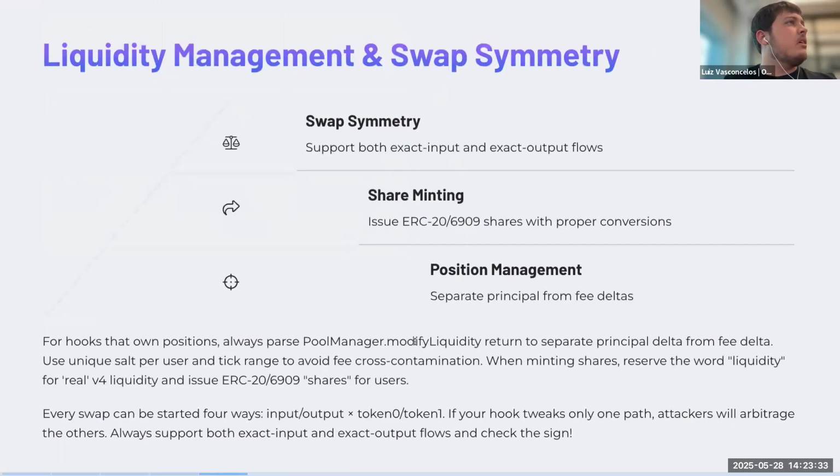So, liquidity management and swap symmetry. Position management: if you are handling positions, like when you're calling before or after add liquidity and before or after remove liquidity, you need to know that when you are performing it, you have both the principal delta and also the fees delta. In some ways, you're going to want to handle those differently, so you have to be aware of that.